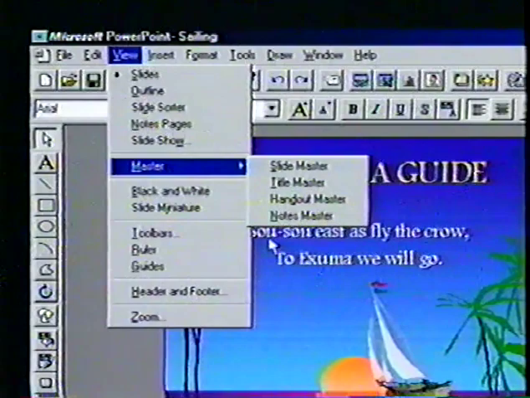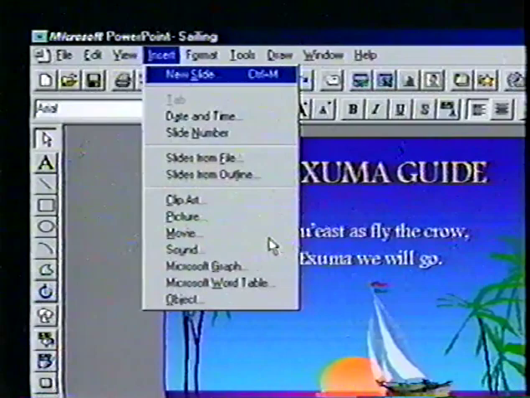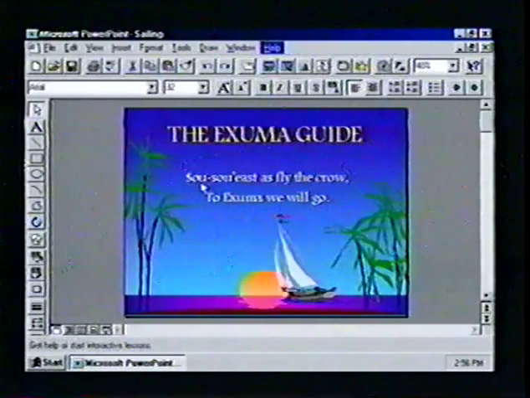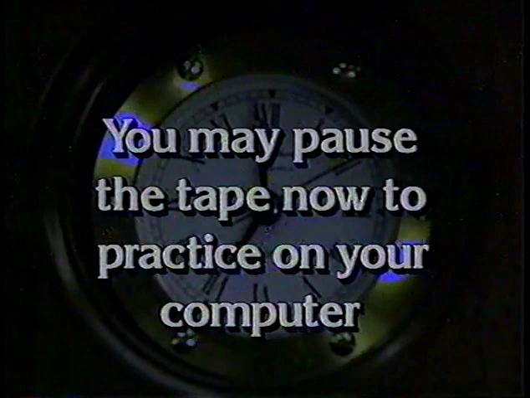By using the arrow keys, we can highlight the other menu headings in the menu bar. And we can see the basic information and features in the other pull-down menus under each heading. Let's close the menu by pressing Escape. It's a good idea to familiarize yourself with the power and features of the PowerPoint program by taking the time to move through and investigate each of the different options available in the menu bar. You may pause the tape now to practice on your computer.